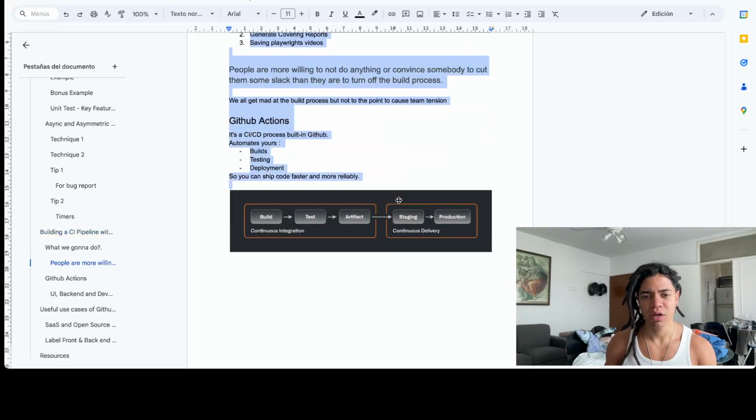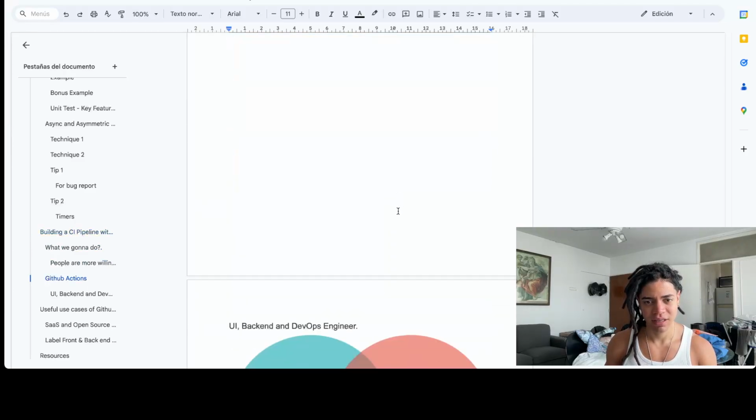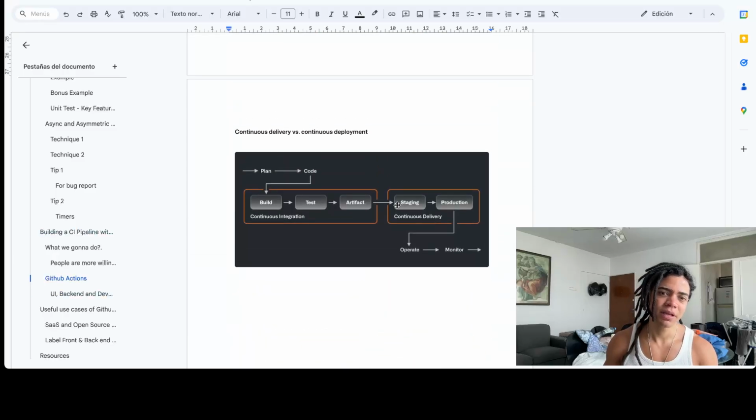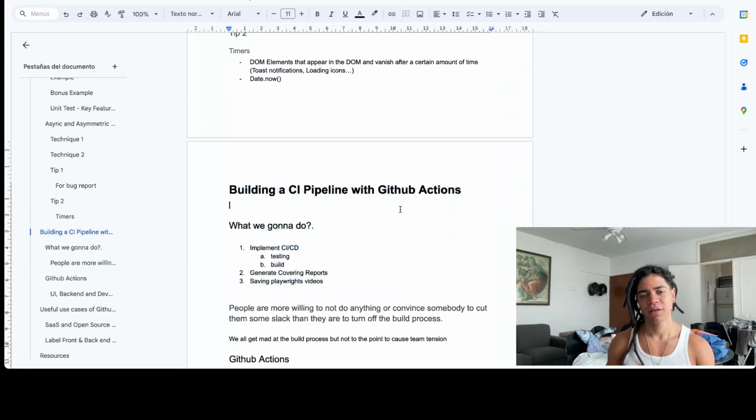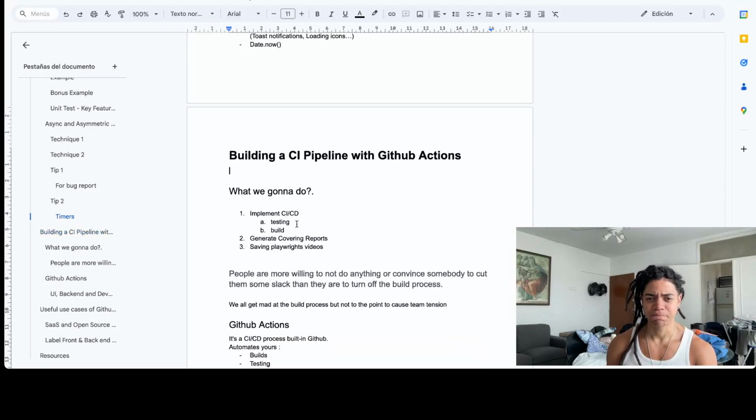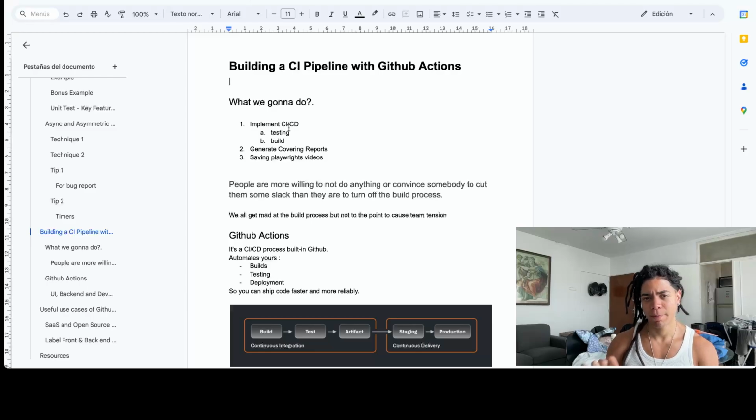Okay, so finally, the next step we're talking about is building CI pipelines with GitHub Actions, which is the build system. Remember that pyramid of Maslow, right? So this is building the build system. What we're going to do is implement CI/CD, testing and build, and generate coverage reports, as well as saving Playwright videos. This is quite interesting.